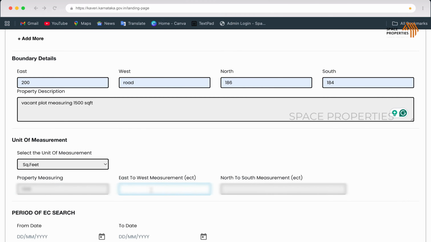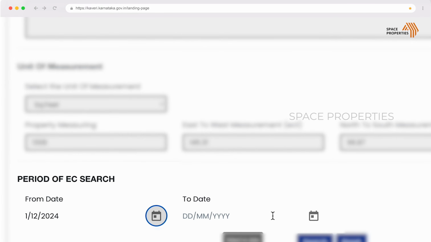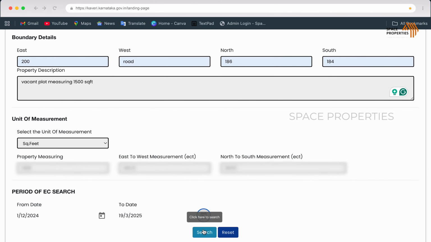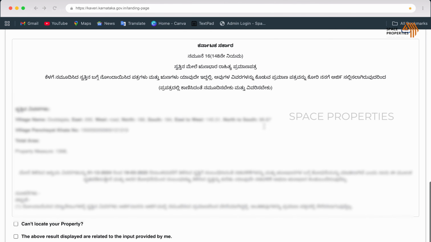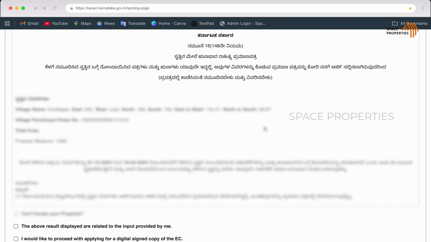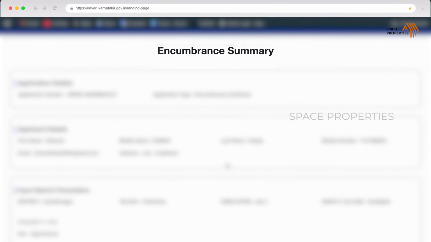Next, fill the required property measurements. Then, select the period of EC search and click Search. Now, verify the shown EC details. Once confirmed, check the last two boxes and proceed to payment.